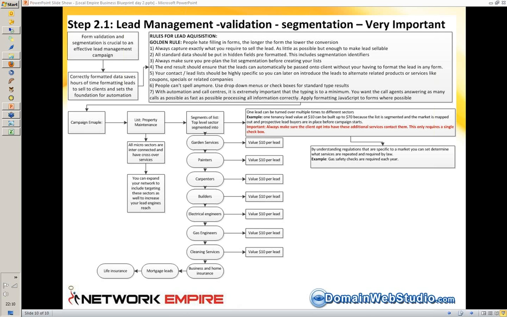Three things: validation, segmentation, think through the story. And then it's qualifying the person. What will these people really want? If they're going to be painting their house, what will they need?